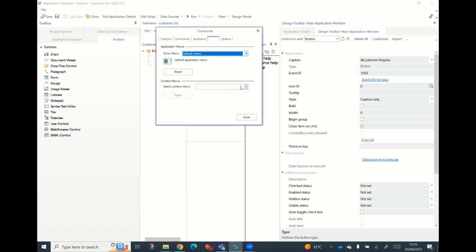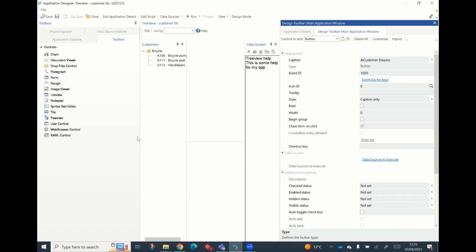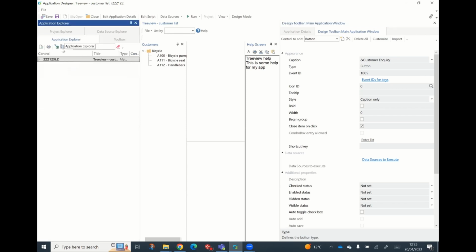And down here on context menus, we'll find the one that we've created and see that it's popped up here. It's just lurking behind there. And now what we can do is pick up our button and move it onto here. And now we've created our context menu. We'll close that. It'll all disappear because context menus are designed to only appear when you do something like right-clicking on things. But we can see it if we go to our Application Explorer.